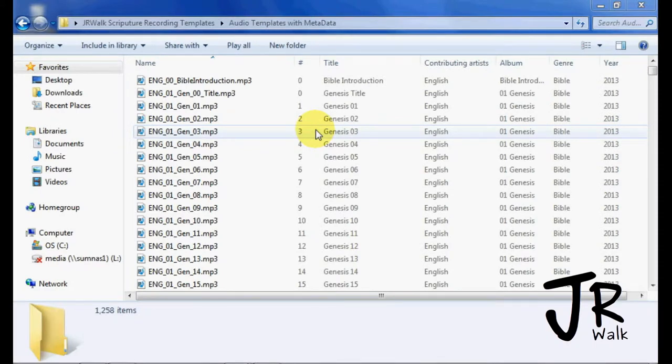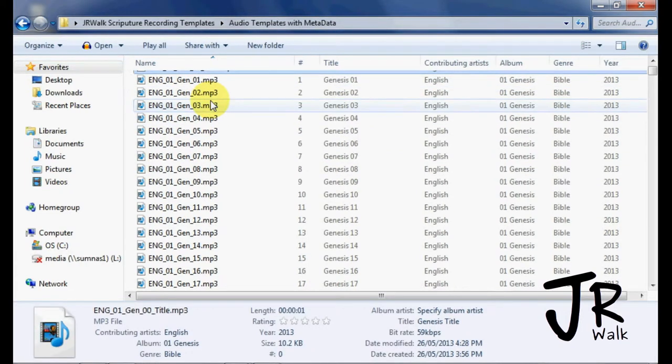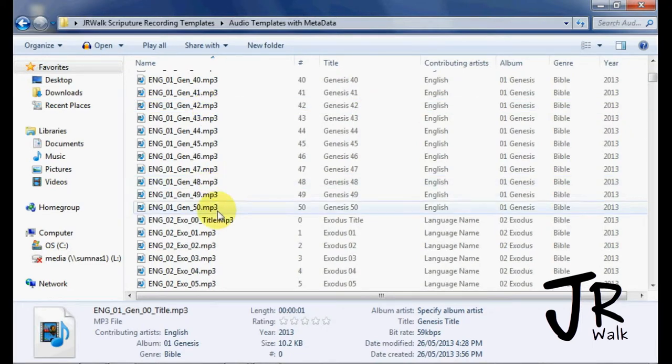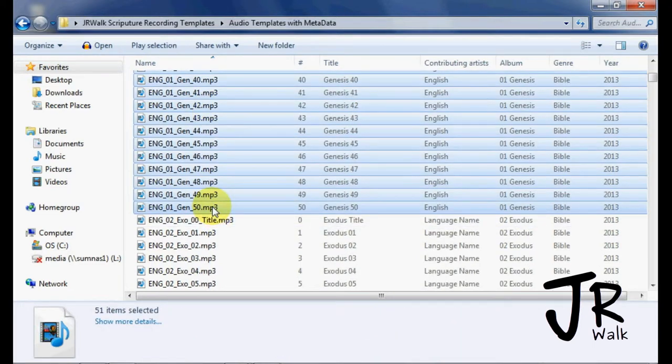Now that I have my files named correctly, my metadata, I'm ready to start recording. So I'm going to do the book of Genesis. So the first thing I do is I grab the book of Genesis. If I'm doing the whole Bible or whole New Testament, I would probably do it in sections.